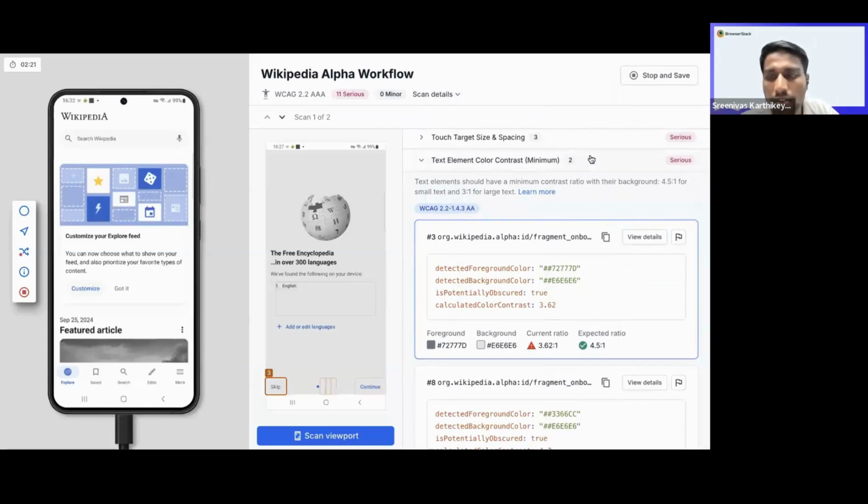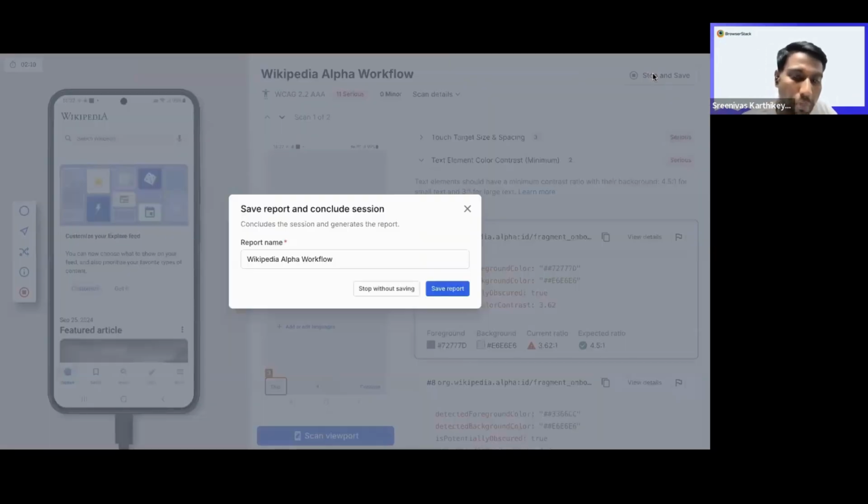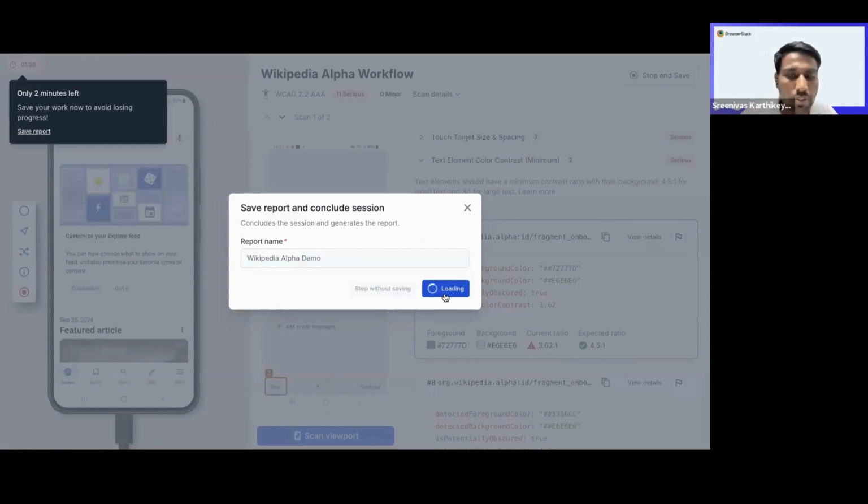So once you are done with the testing, usually people do workflow-based testing. Like in case of an e-commerce application, I go add a product to cart and then go to a payments page and then complete the flow and then start with another flow. For this case, you can save the report and then restart your testing for a different workflow. That's also possible. But if you want to continue with different workflows in the same session, that's also feasible.